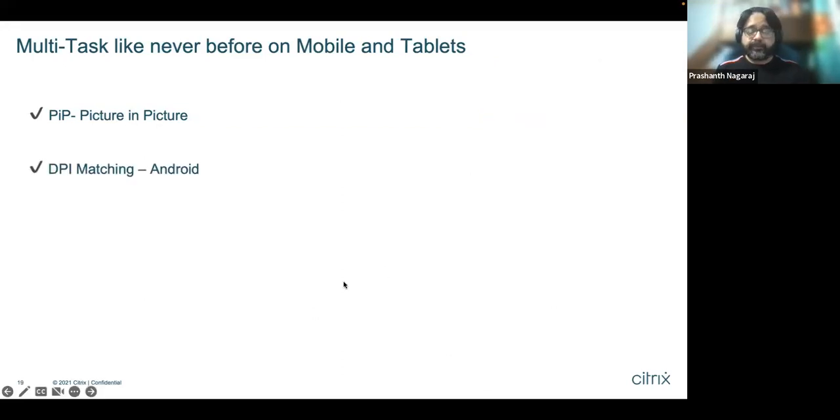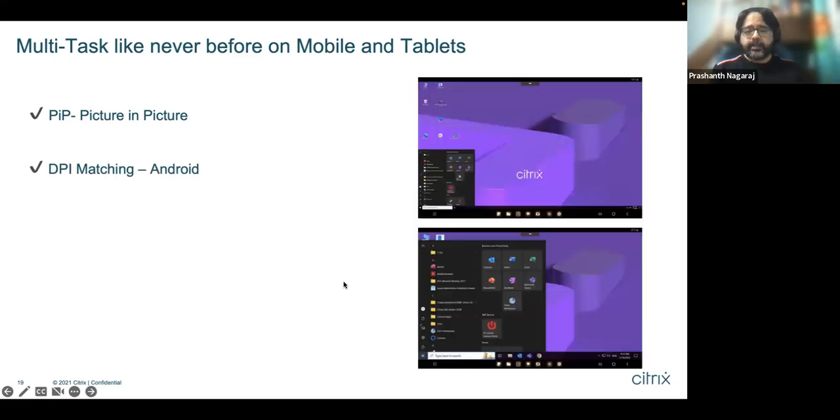We've introduced DPI matching on Android. I'm going to show a couple of graphics here. The first one right at the top is without DPI scaling or matching, and you can see the difference there, right? Without DPI matching, the icons are really small, the text is really small. Accessing the desktop on a tablet is not all that great. The accessibility is not all that great.